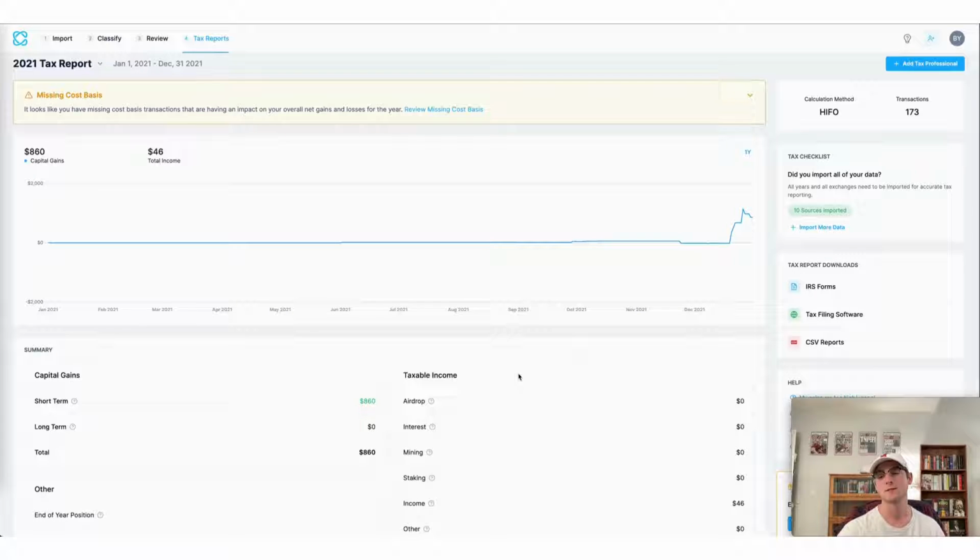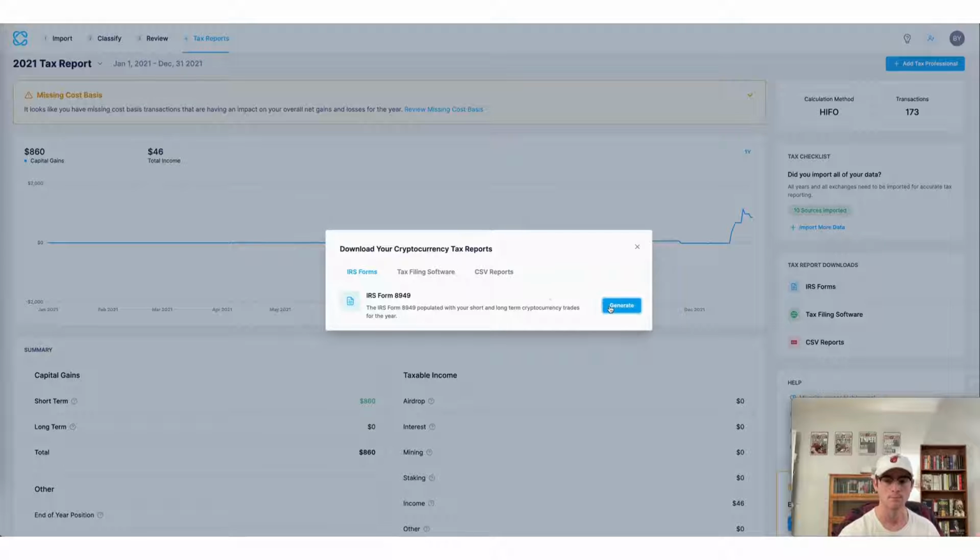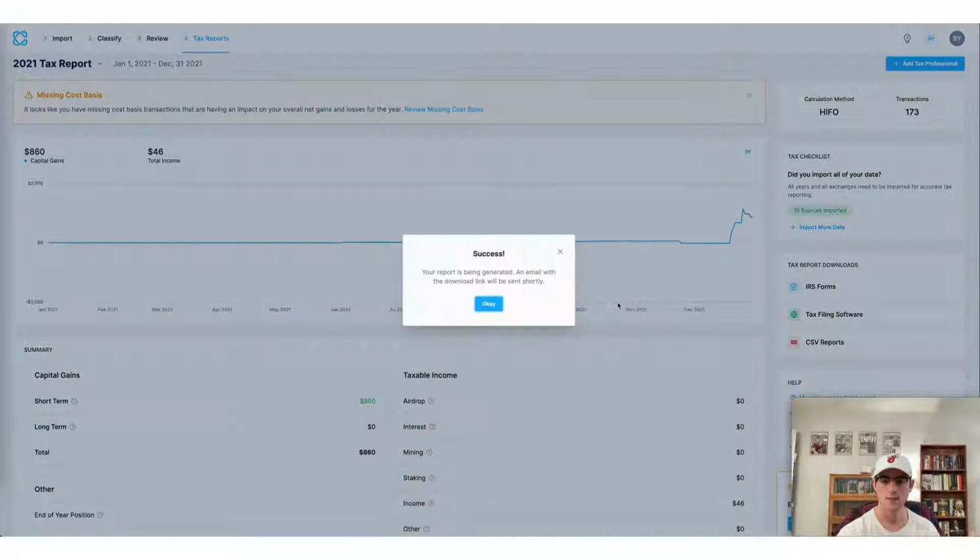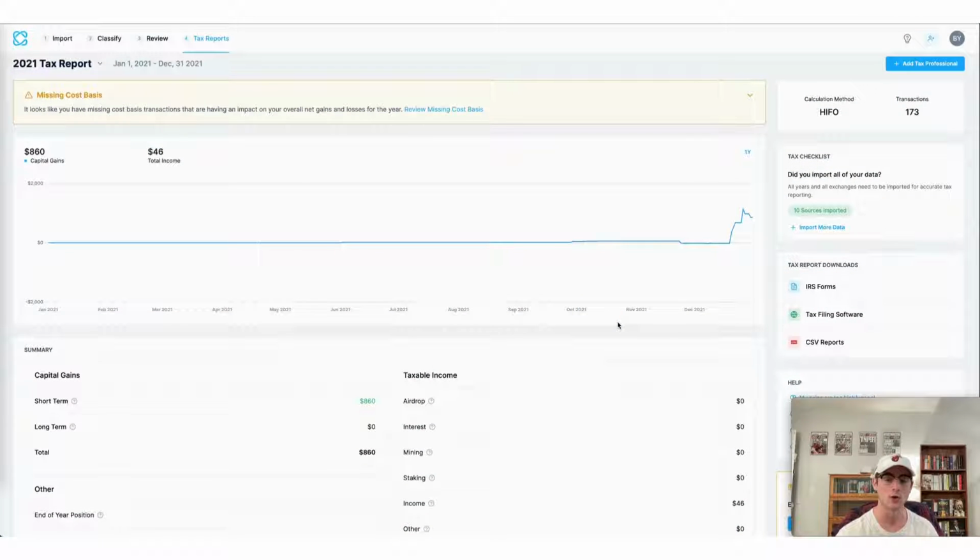To file your crypto taxes with CoinLedger, there are three different options. The first is downloading the tax form applicable to the country or region that you're filing your taxes in. In this case, I'm using a US account. So to do my taxes, I would simply download my IRS form 8949, click Generate, and then access my form via the download link in my email.